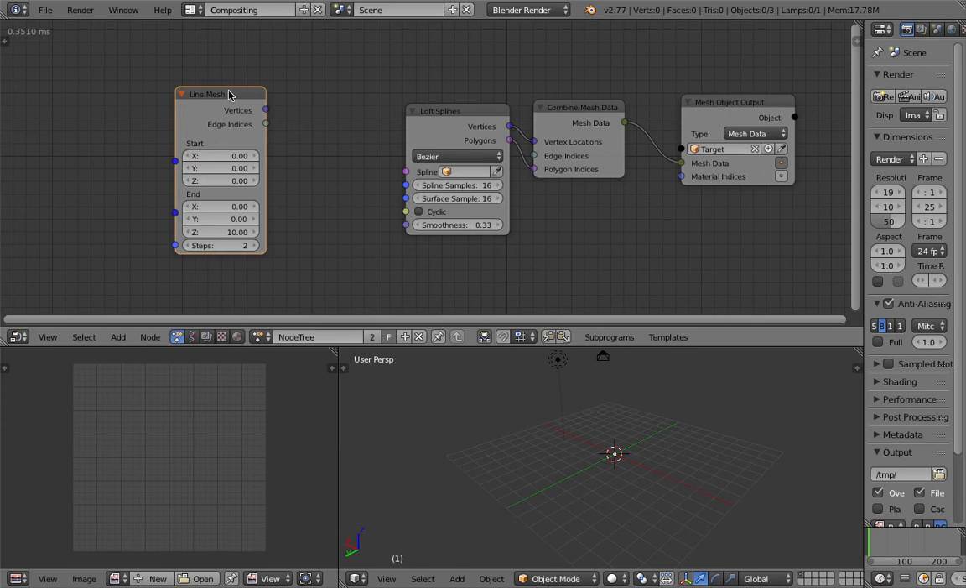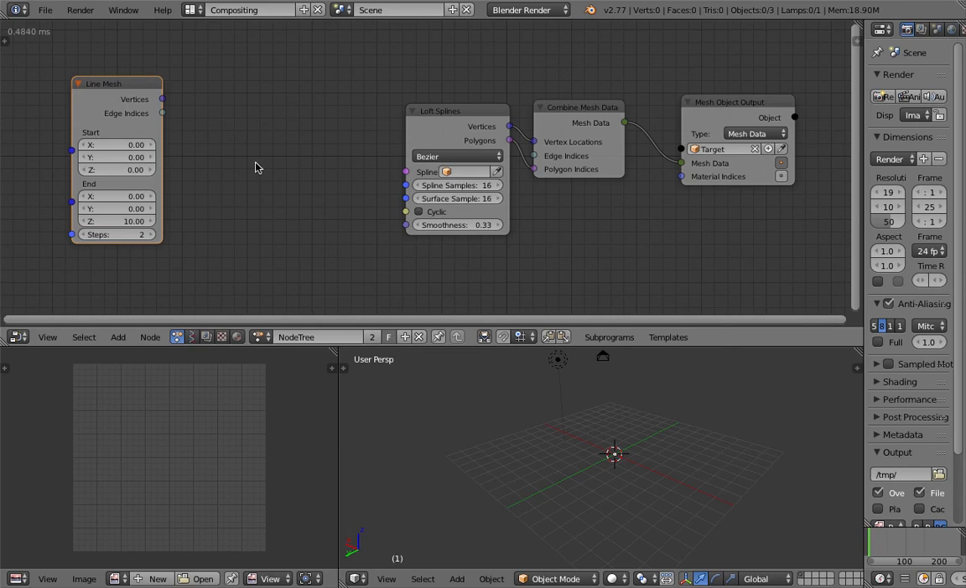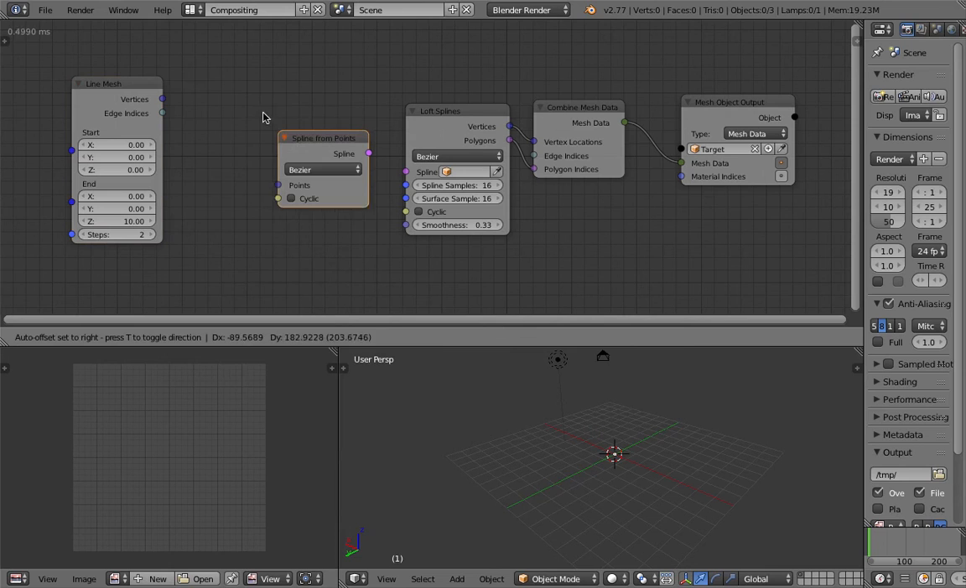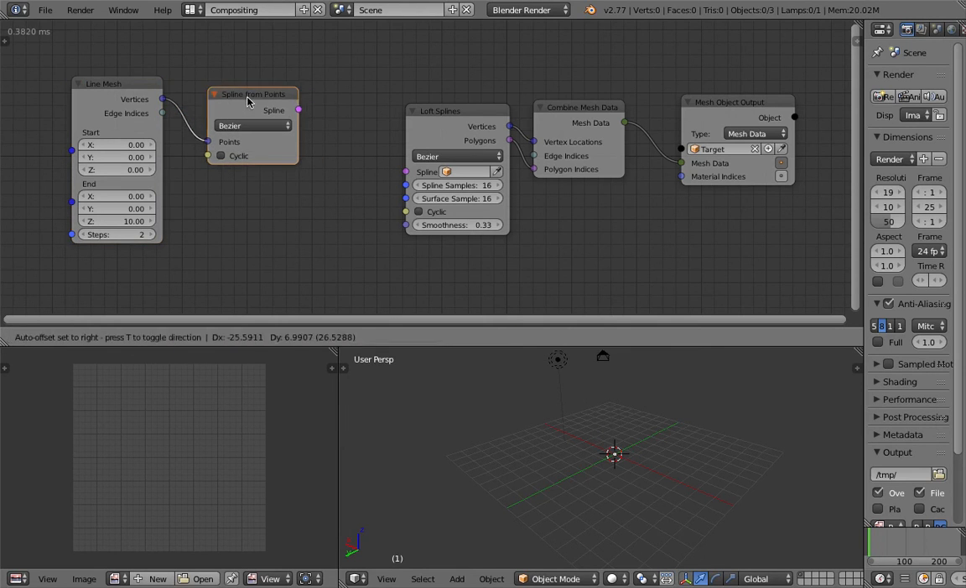Line mesh will generate a line, as we already know, but we need a spline, so we need to convert it into a spline. And we have a handy node called Create from Points or something. If we plug in the points here into the spline from points, we get a spline. Can't see it yet. And then I can plug it into that guy.